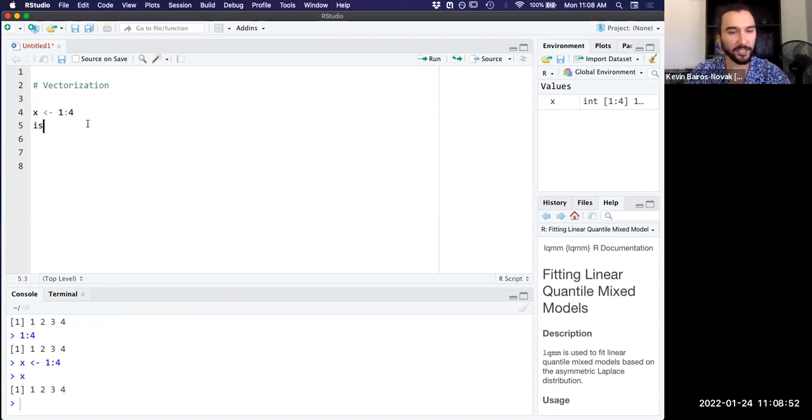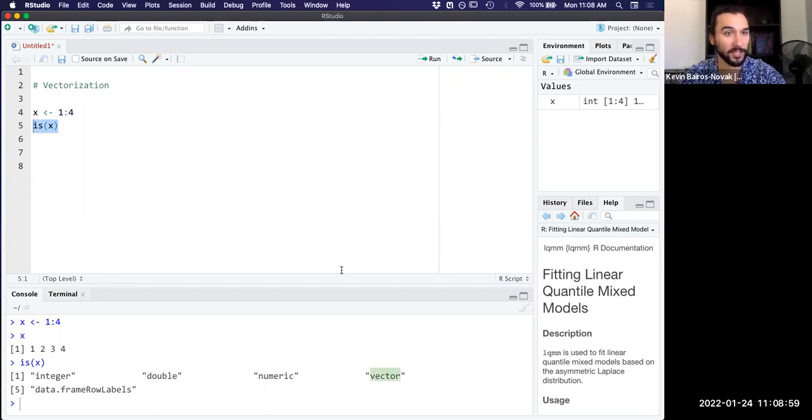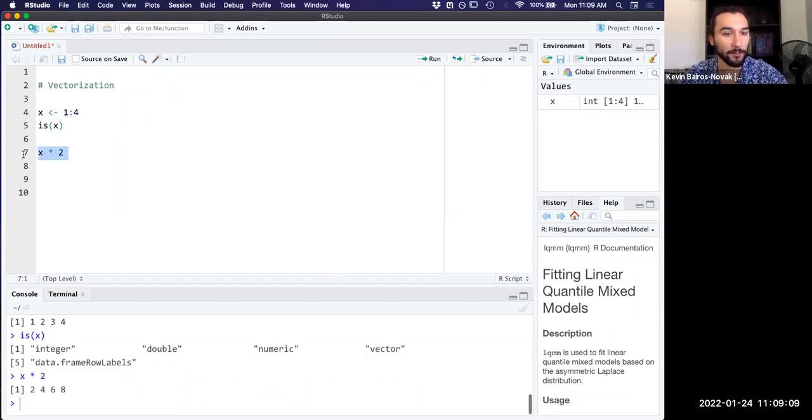To check if x is a vector, we could go is.vector(x), and it would tell us a few things. One of them is that it's a vector, so we know that's a vector of data. So we're good to go with that. And the cool thing about vectors is we can just take them and do operations to them, like x times 2, and it will multiply every single element in that vector by 2 really easily.